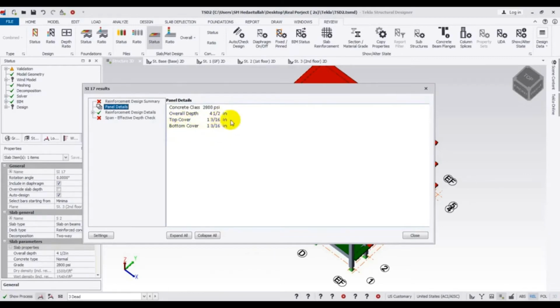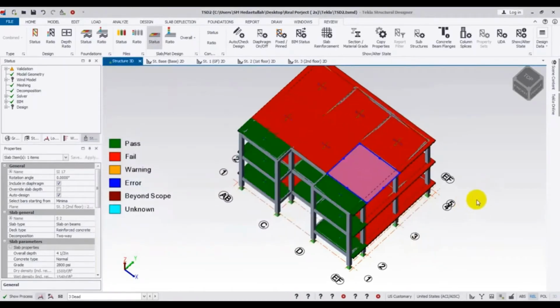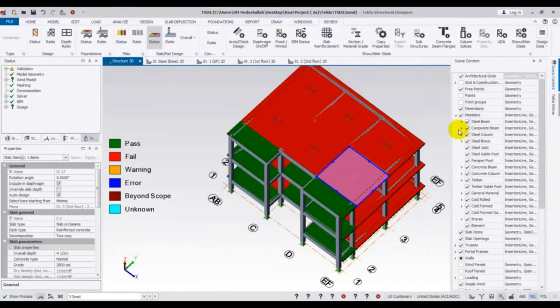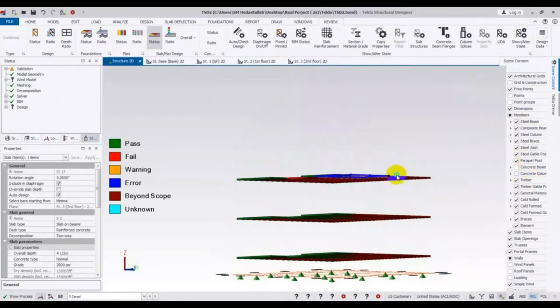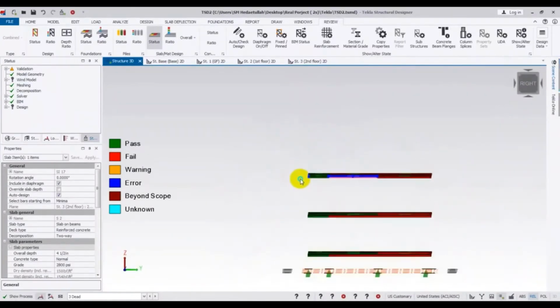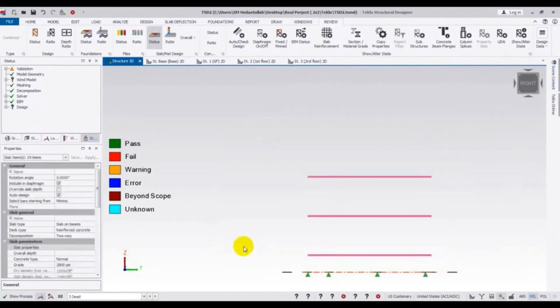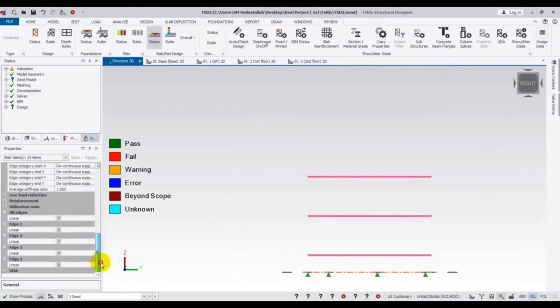So I will first decrease our top and bottom cover. From here, I will hide concrete beam, concrete slab, and concrete column. After that, you see that only your beam slab are available. Then escape that. After that, I will select our wall slab, and from here I'll change its nominal cover.